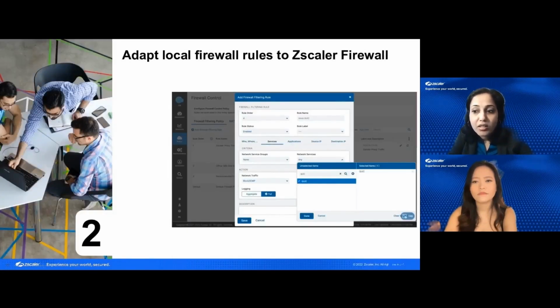Moving on to step two, adapting your local firewall rules to Zscaler Firewall. So Zscaler Firewall is the first line of defense in the Zscaler Zero Trust platform. As you may have seen in literature about Zscaler, it is based on a proxy-based architecture. But Firewall is that first line of defense, and it protects all ports, all traffic, both web and non-web. And then it hands off traffic to the web layer or the proxy layer.